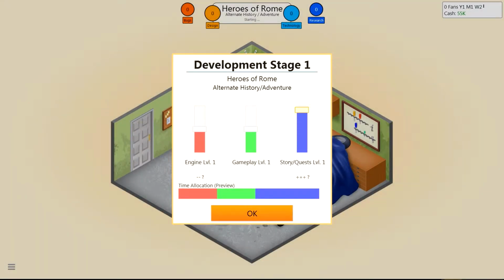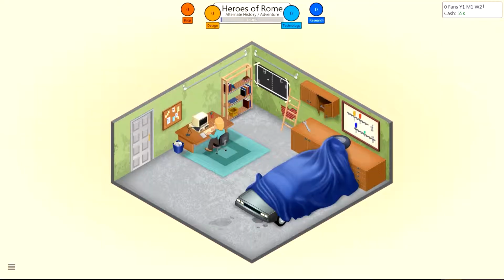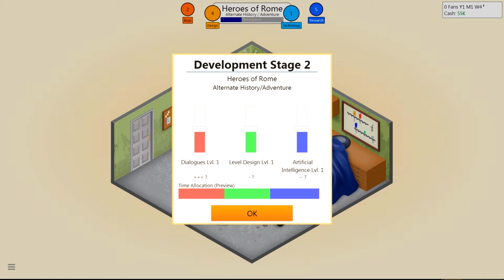We need to decide how much of our time and budget we want to dedicate to different aspects of development. So let's maximize story quests and minimize the game engine. Then our little avatar gets to work. And you can see his progress with the little bubbles that go up into our design and technology totals. There's also research points being generated, which we'll talk about shortly.